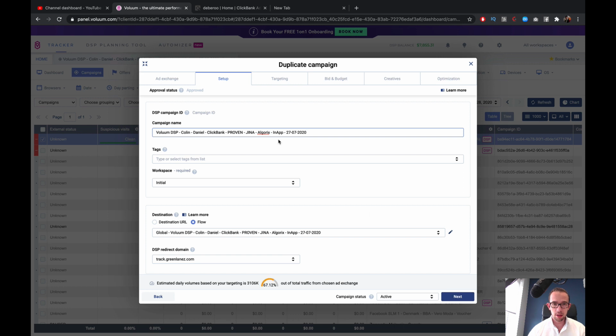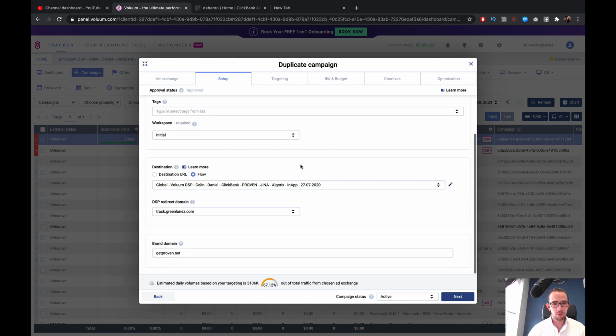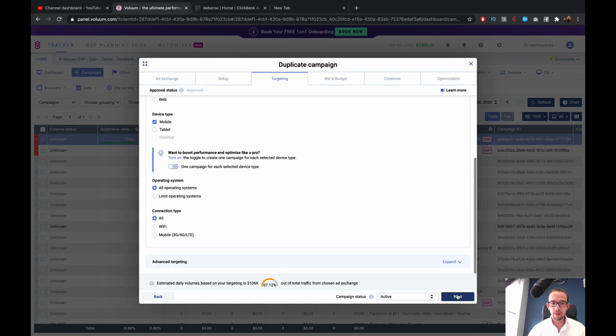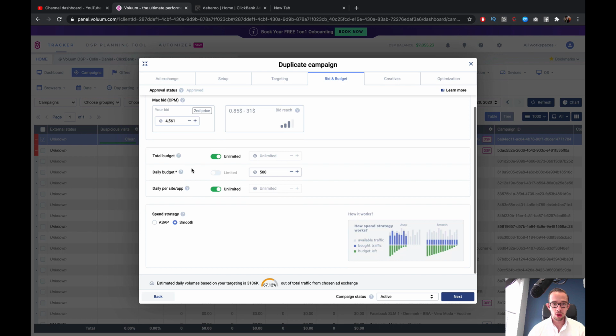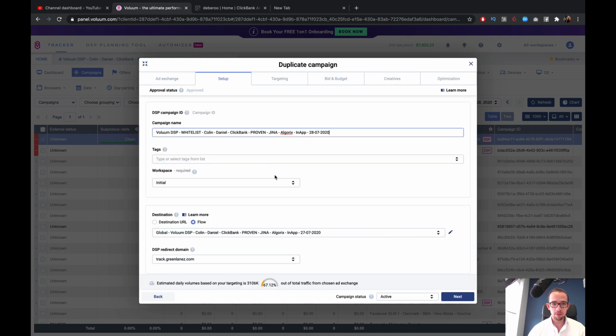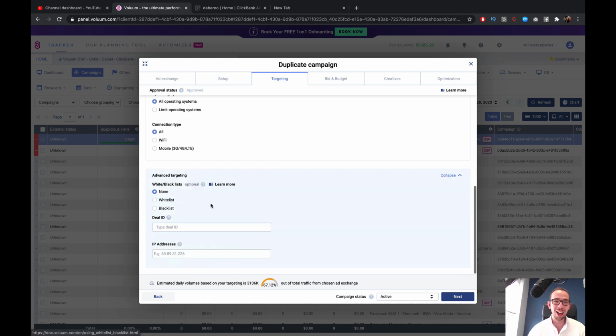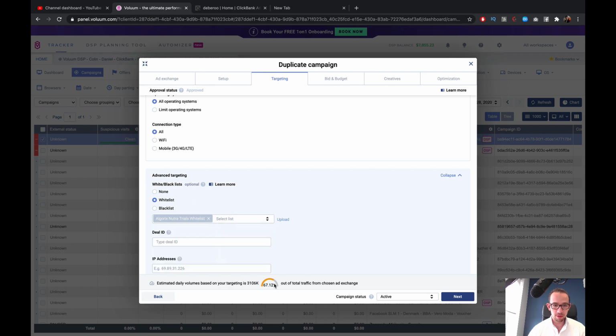What should we put here? Whitelist. What's the date today? Today is a beautiful day. Today's the 28th. Oh, wait. Where's the whitelist though? Yeah, you have to set up the whitelist. Launch it without the whitelist. That would be funny. Okay, there we go.